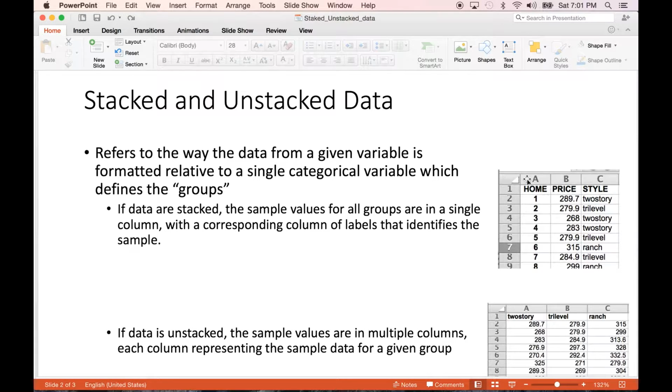Let's say, for example, that we have some data on home prices here, where you look at the prices that a home would sell for, and we might have the style of the home. So this is a categorical variable, and it doesn't matter whether the data that we want to unstack is categorical or numerical. But the important part is that each price is associated with a particular style. So this is a two-story, the price for the two-story that was sold. This is a tri-level. This is a two-story again. This is a ranch. So this data is stacked up because it's all put together into a single column.